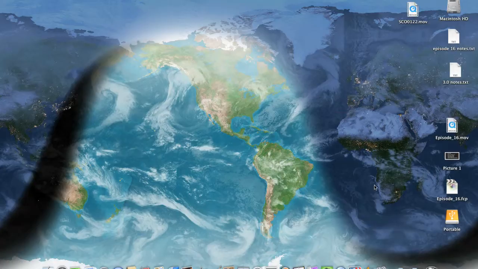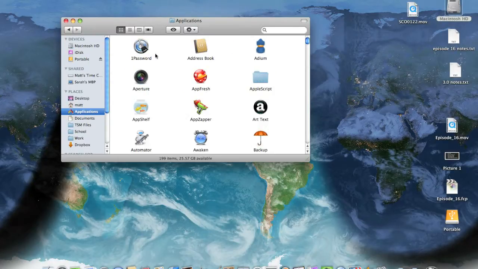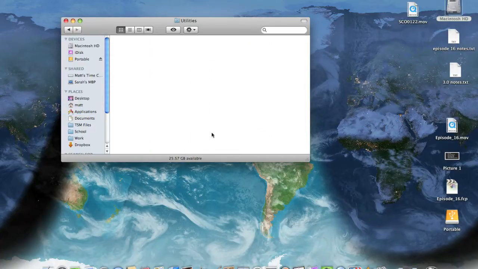All right, well, the first step I did was plug in the portable drive. You can see it down there. It says it's a USB drive and it says portable. The next step, we're going to go up and open Disk Utility.